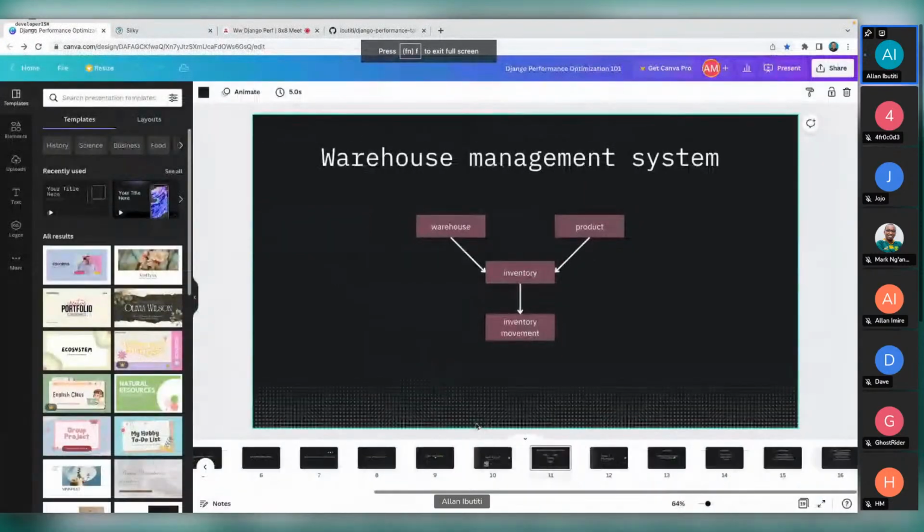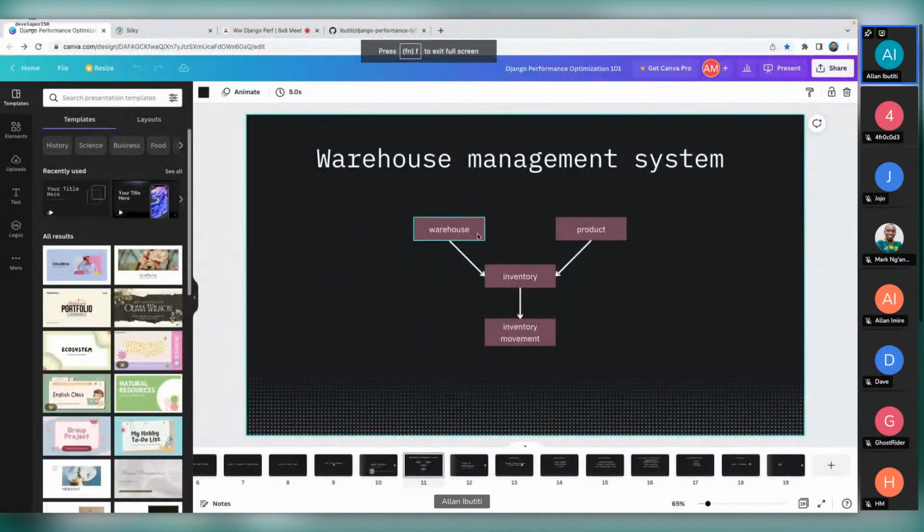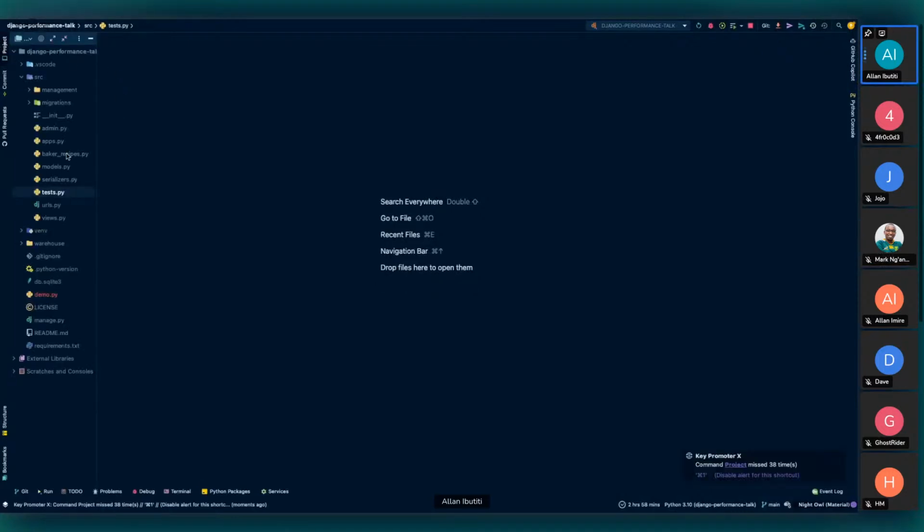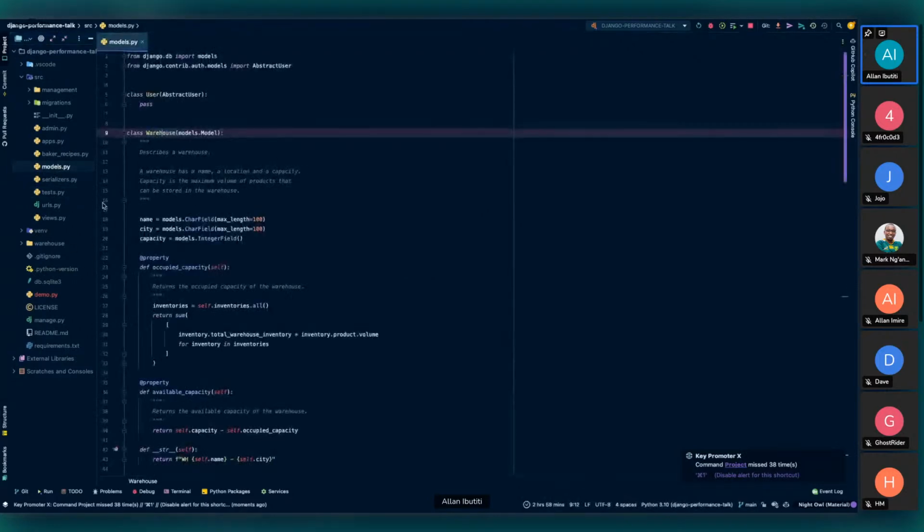I'm just going to go into my IDE. Can you see my IDE? Yep. Yeah, cool. All right, so it's just a standard Django application, install the model here.